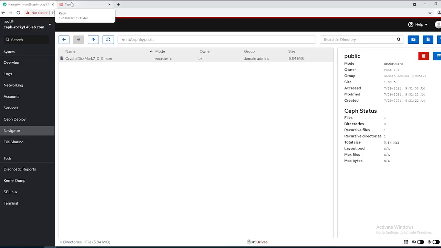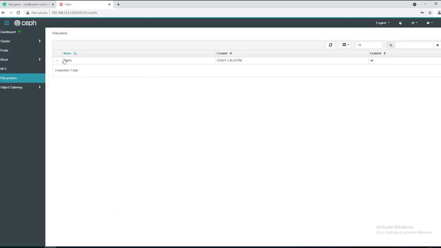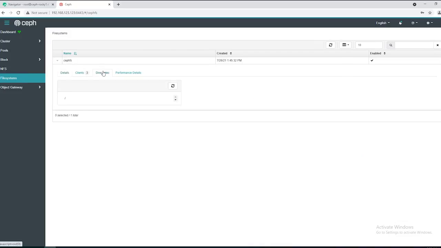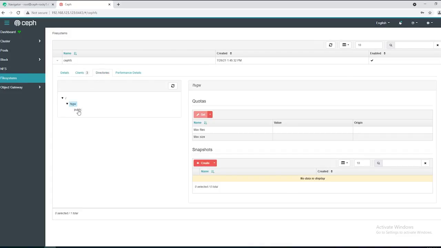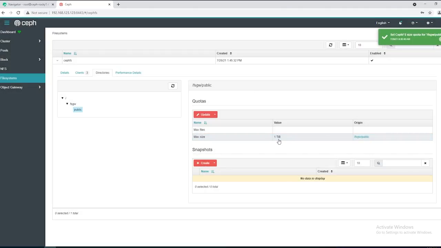So like I said earlier, when playing with a Ceph cluster, you've got two panels now. You've got Houston and you've got the Ceph dashboard. So we're going to set quotas through the Ceph dashboard. So I go to File System, CephFS, Directories. Oh, and look, here's the directory I made, public. Cool. I want to put a quota on this. So let's set that quota to say, I've got a bunch of terabytes in this cluster. Let's do 1 TB. I'm going to save that. Boom. And it knows that now.